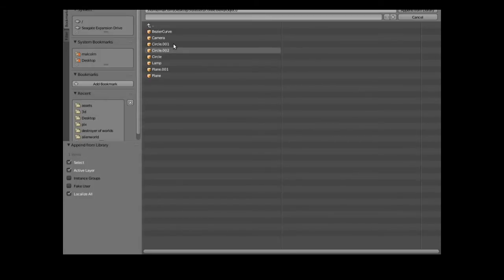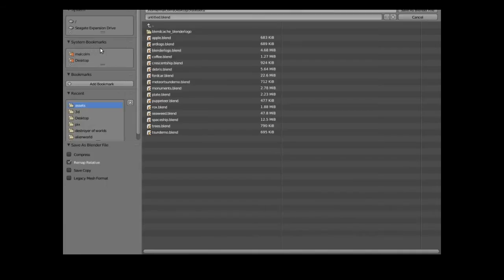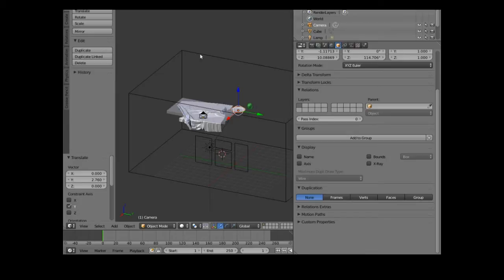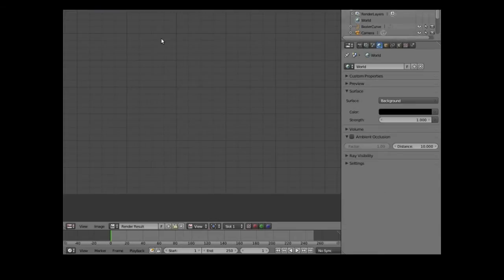Okay. So I need to go into there. This is why it's important to rename things sometimes. So if I save this file, I'm going to call it Still Life. I had that open to look at it earlier this morning. Coffee blend, there it is.